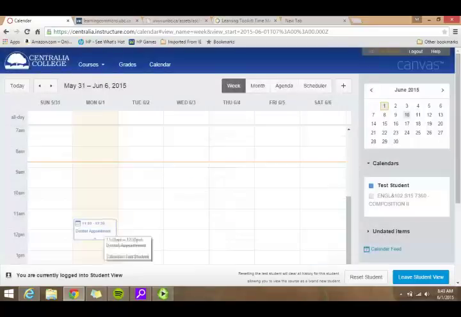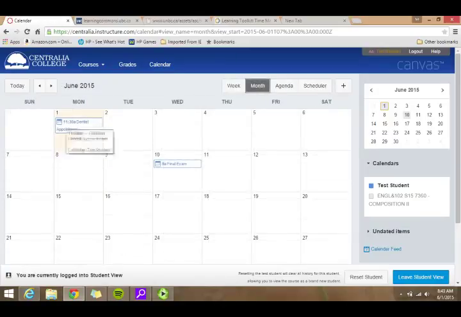There it is on my calendar. And if you notice, if you switch to month, there it is right there. So now it's there. Now I can actually have notifications sent to me for that appointment. Okay.